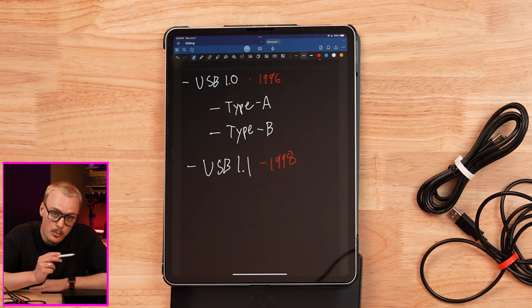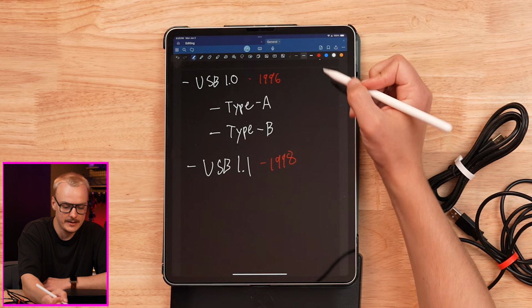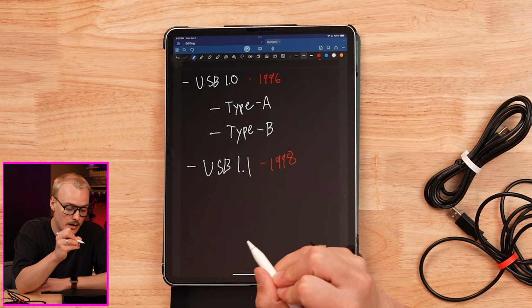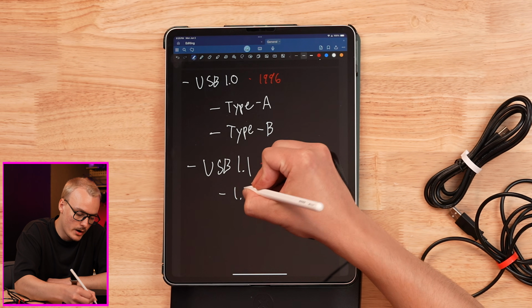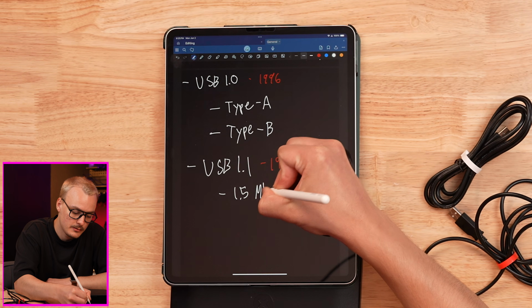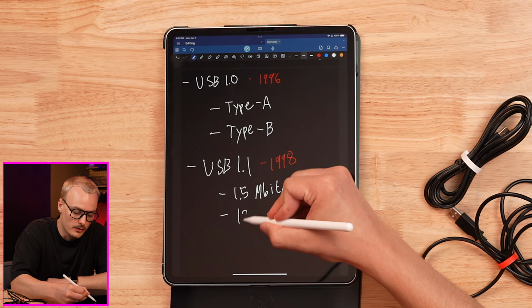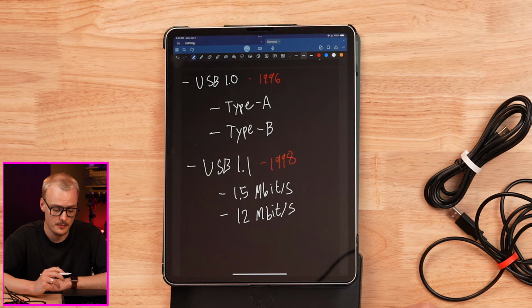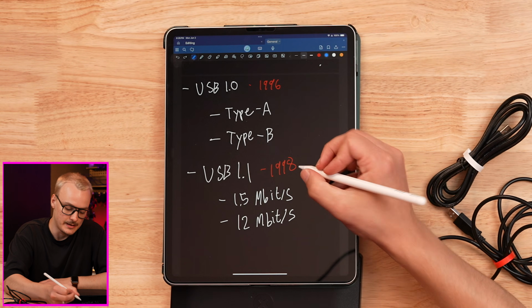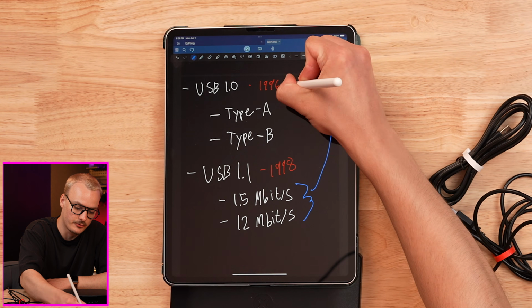This was an important upgrade. Actually, it had the exact same speed abilities as USB 1.0, which is anywhere between 1.5 megabits a second and 12 megabits per second. Very, very slow by today's standards. But yeah, like I said, the speed itself did not change from USB 1.0. The big change was the bug fixes.